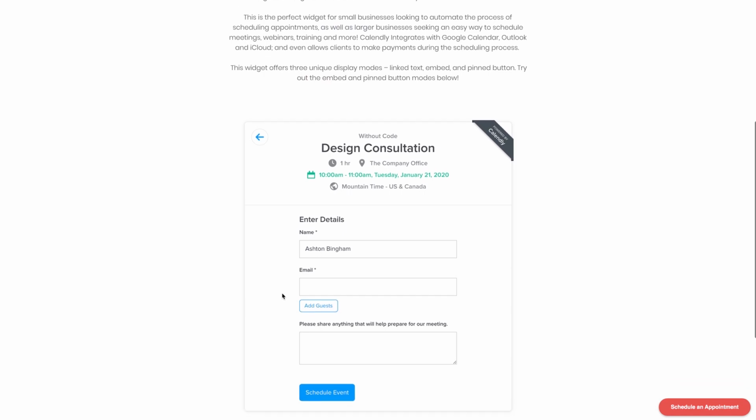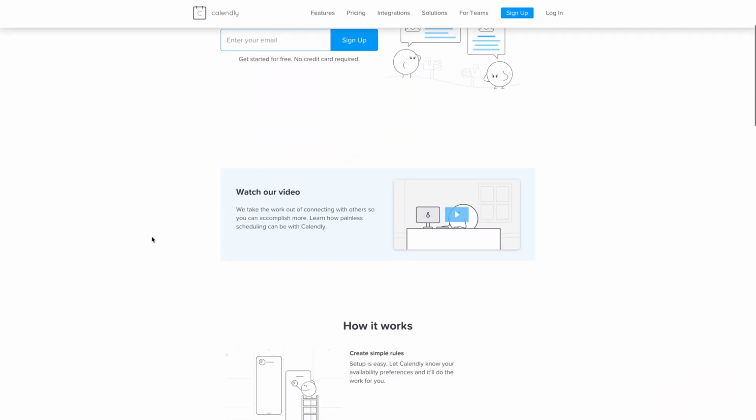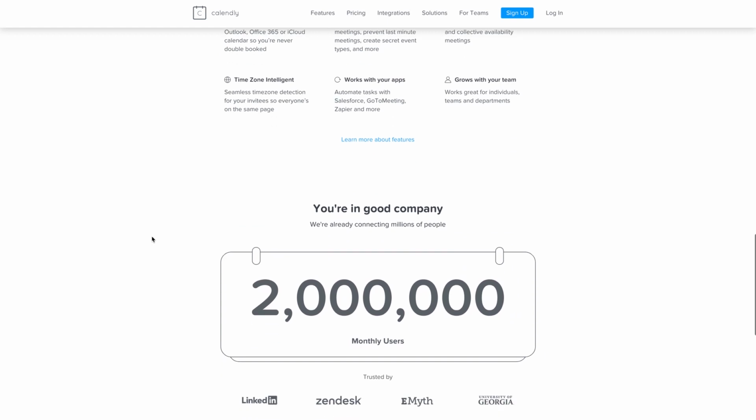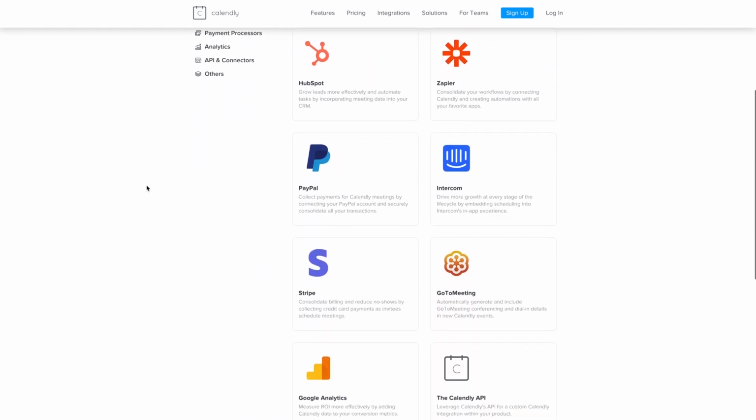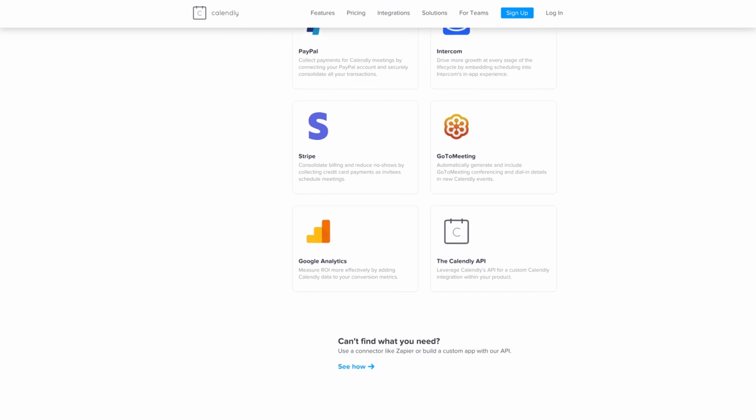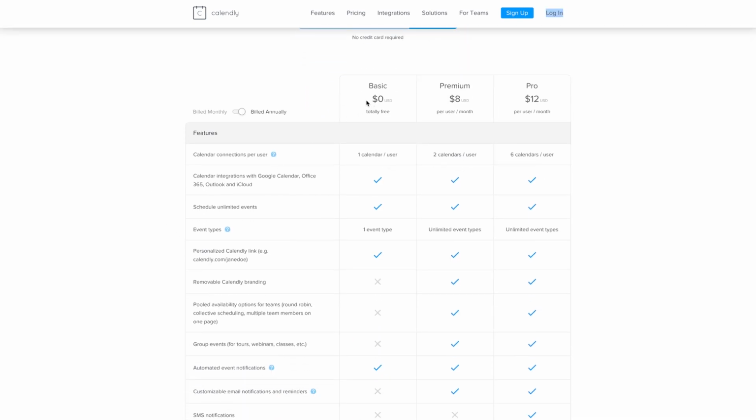Calendly claims to have 2 million users a month, and they've done a fantastic job with integrations. You can easily integrate with existing Google Calendars, Outlook, iCloud, and more. There's also a variety of pricing plans, including a free plan, with a variety of different features and perks.